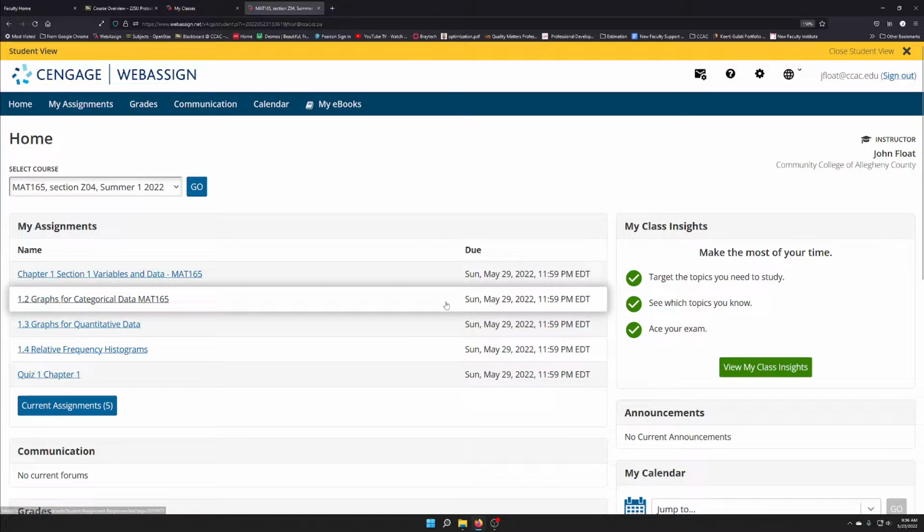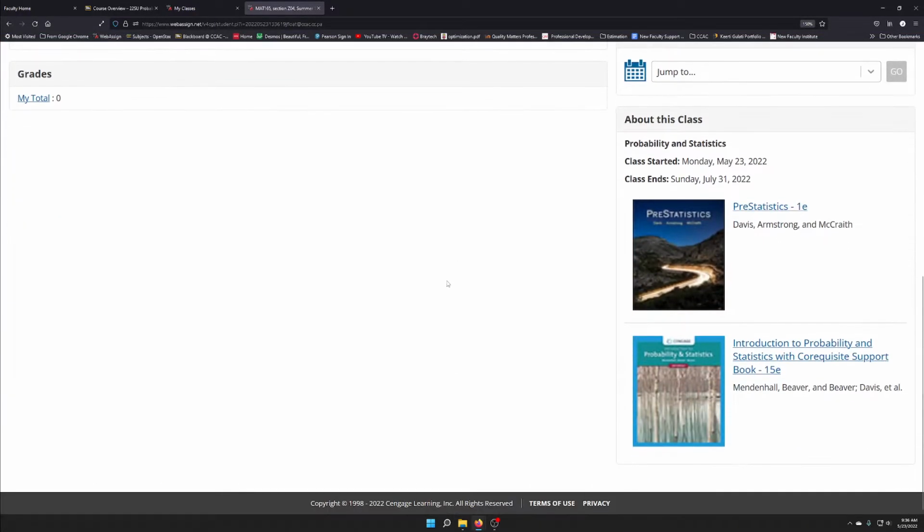So, my assignments. And in the lower right-hand corner of your screen, this is going to be the most important part. This is where our books are going to be located. You'll see there are 2 books. The first book is called Pre-Statistics. This is just a book for reference in case you forgot how to do a quadratic equation or something like that. The actual book for our course is called Introduction to Probability and Statistics with the corequisite support, and the pre-stats is the corequisite support book. But here is going to be our book right here.